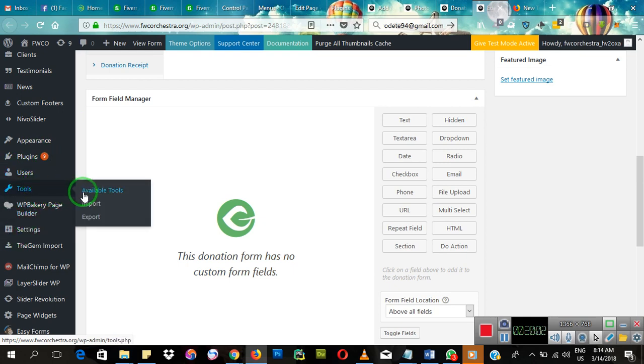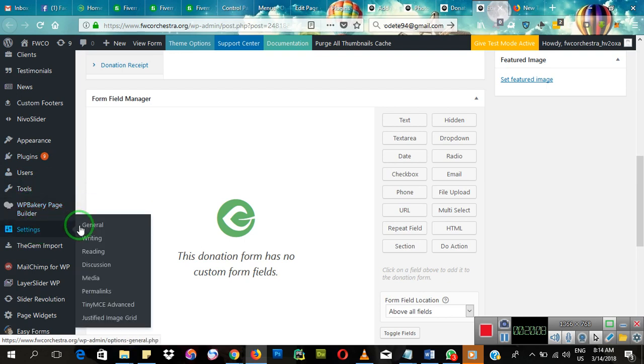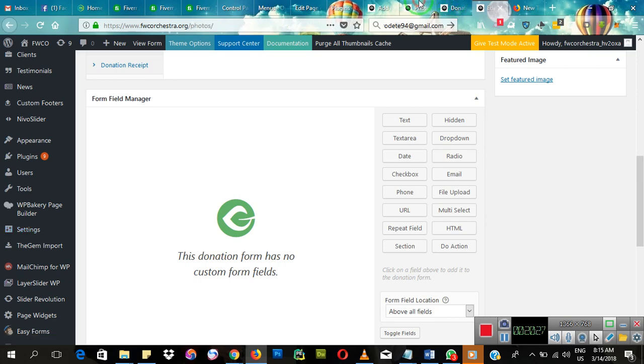The tools, you don't really need it. WP Bakery, this is the settings for the page builder plugin, and this is the settings. This is where we can set all other settings we want. And under the settings you can see the general settings: writing, reading, discussion, media, permalinks, TinyMCE Advanced, Justified Image Grid. Justified Image Grid is the plugin used for the gallery on the photos page.